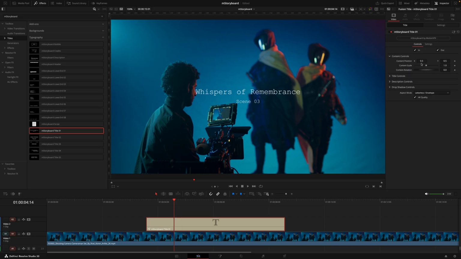Next, we have the content controls. This is the overarching control center that controls the entire title. This is where we can manipulate the position, scale, and rotation. And these will be standard across all of the titles. Now, if you move it to a point and you do want to reset it back to default, all you need to do is double click on the option name and it will snap right back. And that actually works for all the parameters inside DaVinci Resolve.